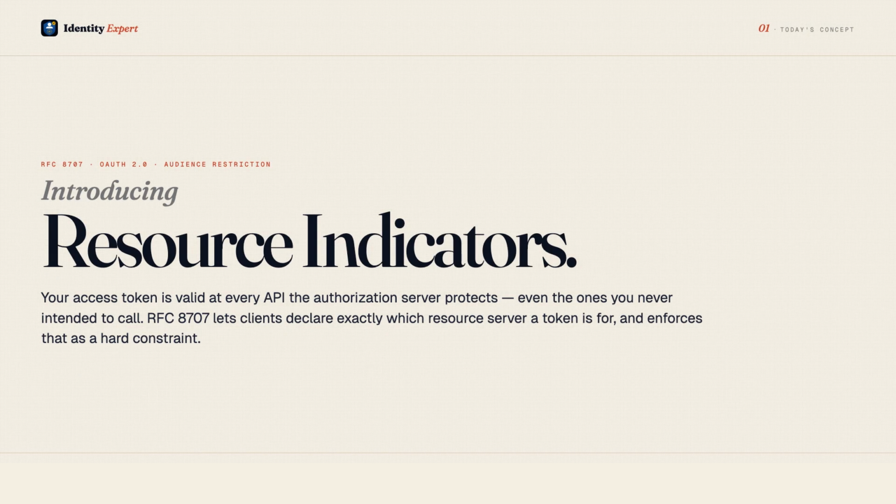Today we're covering resource indicators for OAuth 2, defined in RFC 8707. Here's the problem in one sentence. You request an access token, the authorization server mints it. That token is accepted by every API your authorization server protects, even the ones you never intended to call. An attacker who tricks your application into sending that token to the wrong API succeeds, because the token carries no information about which server it belongs to.